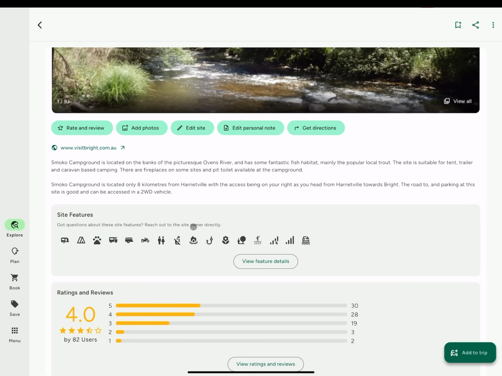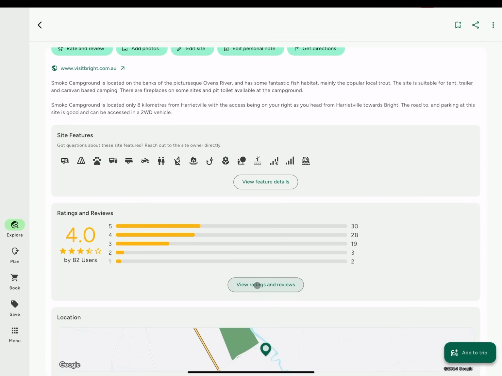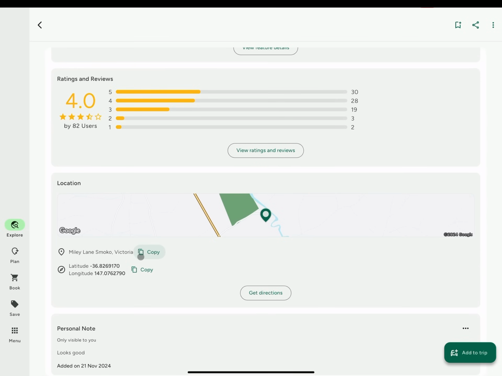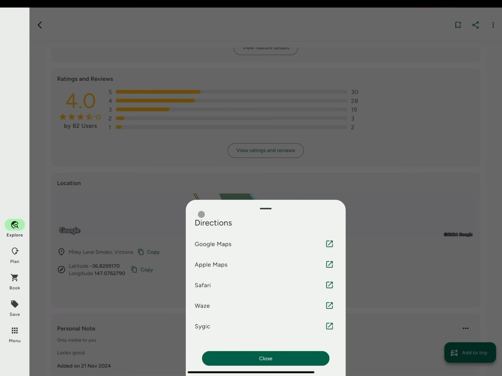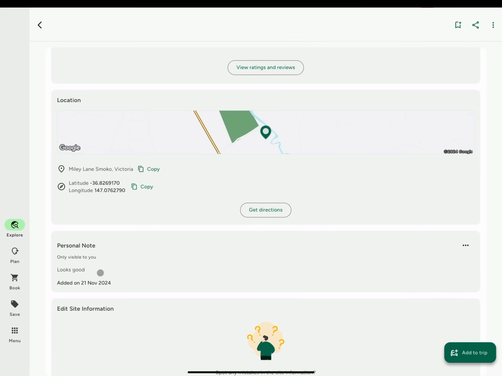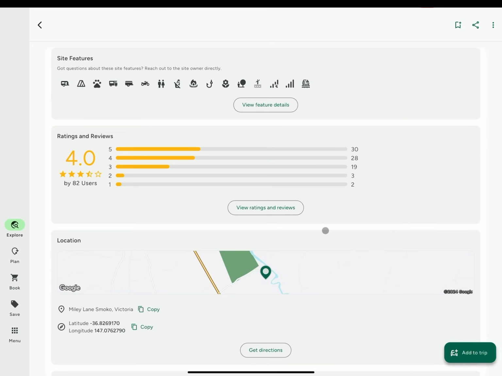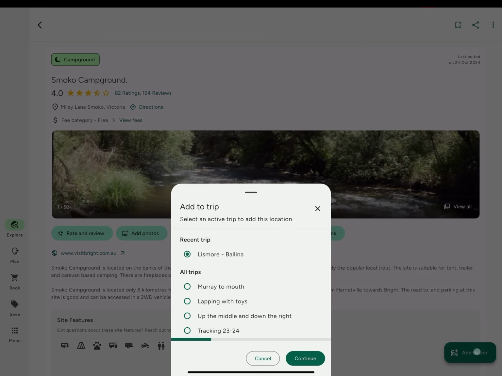Scrolling down the page, we've got the ratings and reviews, and again, you can click into view ratings and reviews and you'll see these ratings and reviews that we looked at earlier. The location, so again, this is a Google map. You can copy the address information and you can copy the lat long information, so then you could paste that into, for example, Google Maps, and it will show you the exact location in Google Maps. You can also click on get directions. It's the same as we saw before, and it's got the directions to the 5 different mapping software providers. The personal note, which I just showed you, and then down here again we can edit any site information. So that's terrific. We can, from within here, add to a trip.